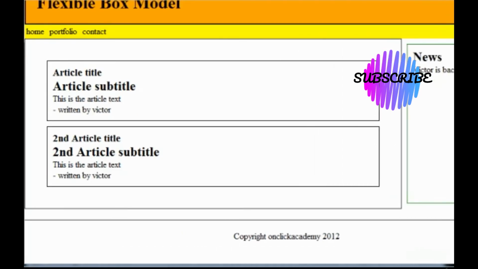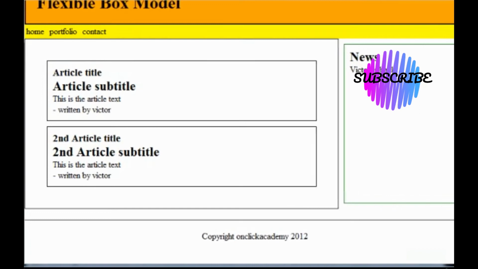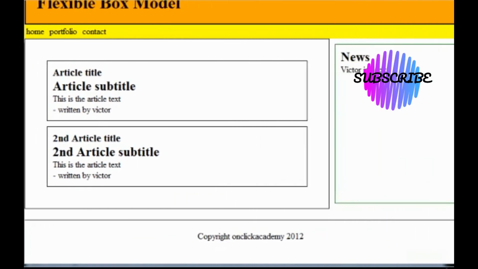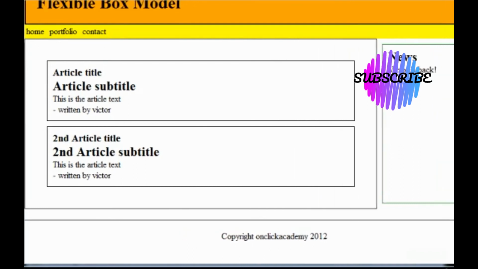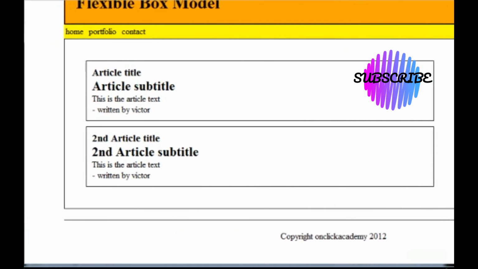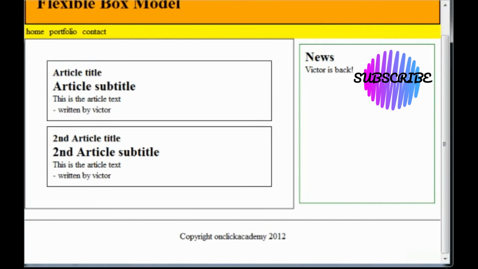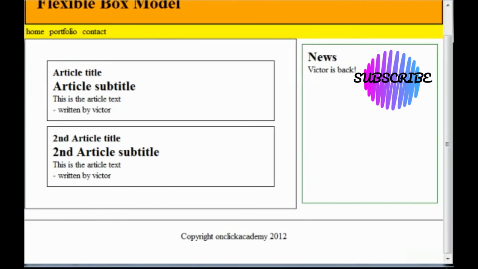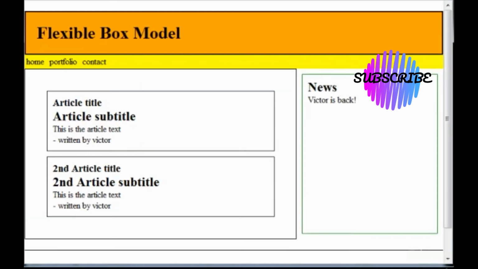This is the website, and as you can see, this is what you can do with flexible boxes. It's a new way of design with HTML5, it's pretty cool, and will be pretty useful for you in the future designing websites.